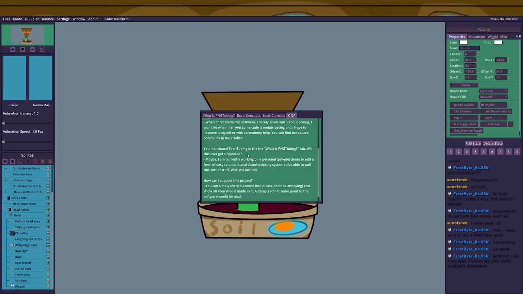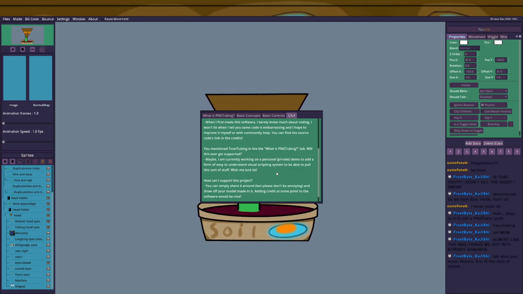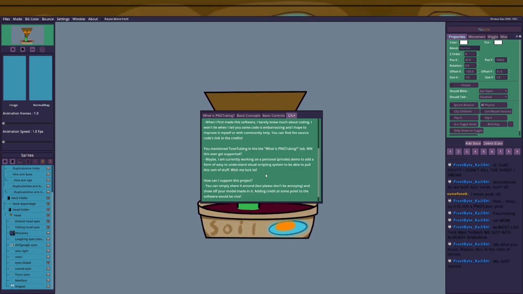You mentioned Tune tubing in the What is PNG tubing tab. Will this ever get supported? Maybe. I'm currently working on a personal private demo to add a form of easy to understand visual scripting system to be able to pull this sort of stuff. Wish me luck, lol. I don't know what you mean, Nature.